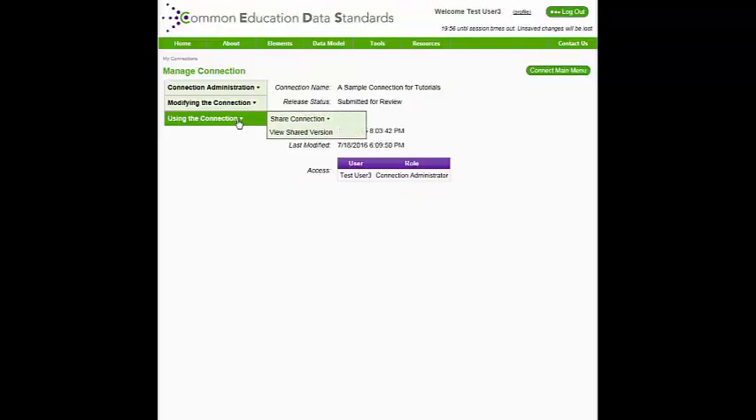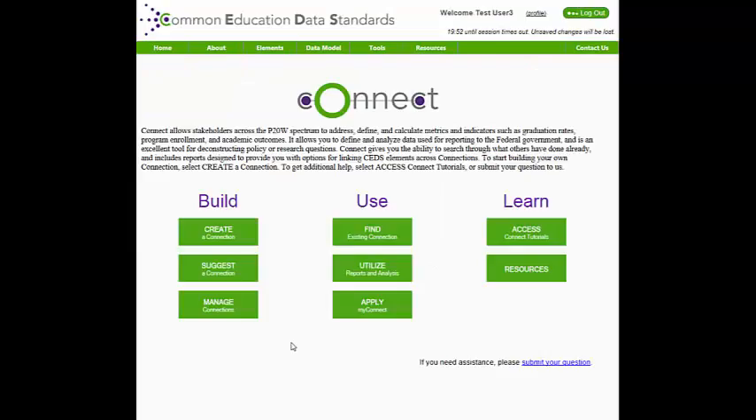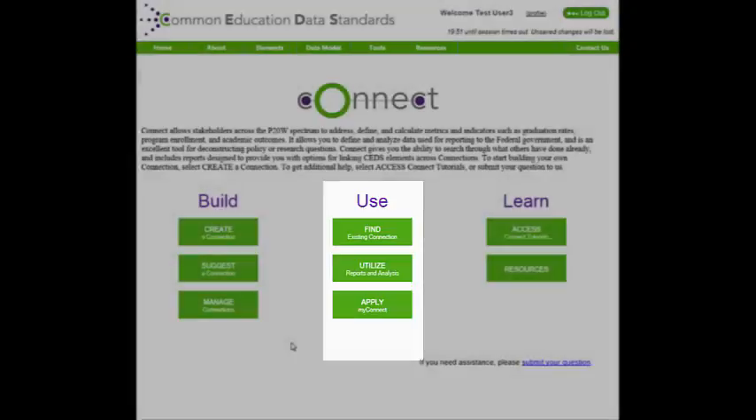If you want to retract the request to share your connection before it has been reviewed by the CEDS administrator, you can select Retract Request to share with all users. Once your connection has been shared, it will appear in the Use section of the Connect tool and will be available for you and other users.